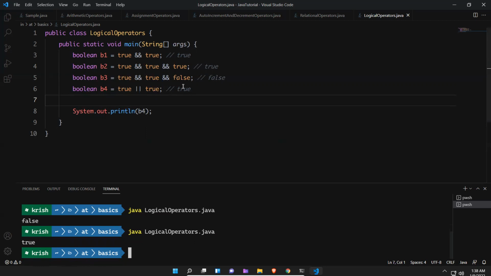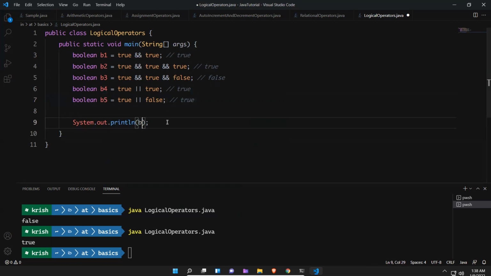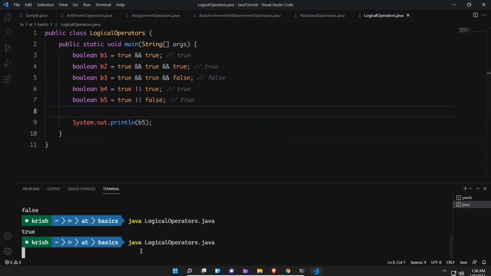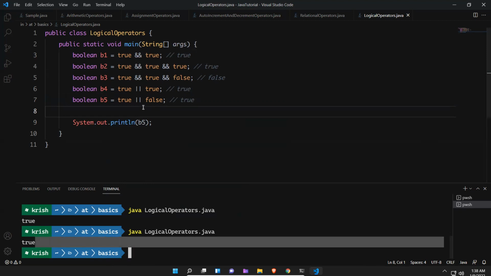Now boolean b5 is equal to true or false. Even then it is true. The reason is any one of the expressions is true, then it is true, right? So let me make it b5 and run. This time also it should give true. True. So in and, all the expressions should return true, but in or, any one of them is fine.